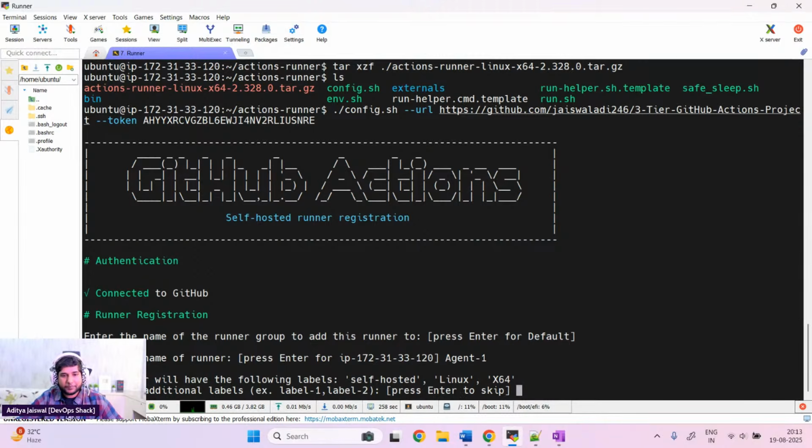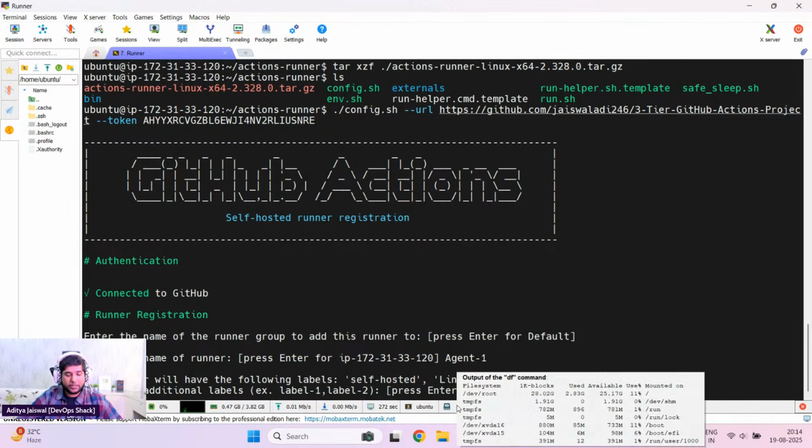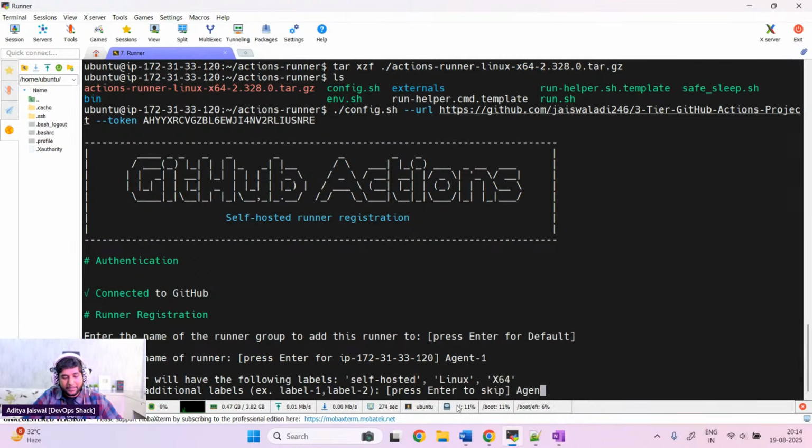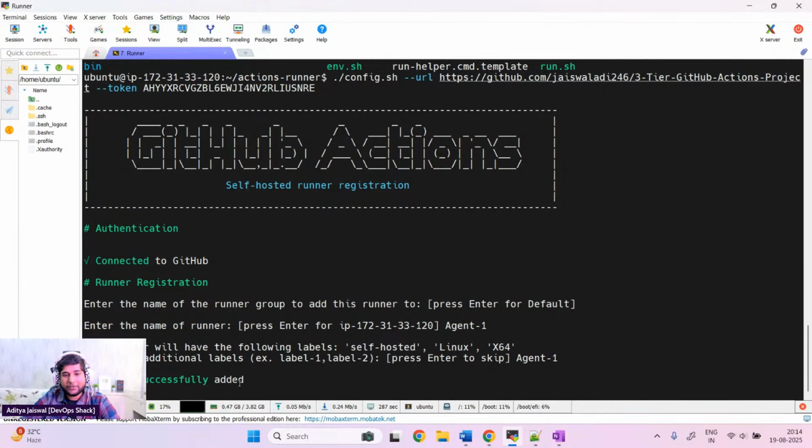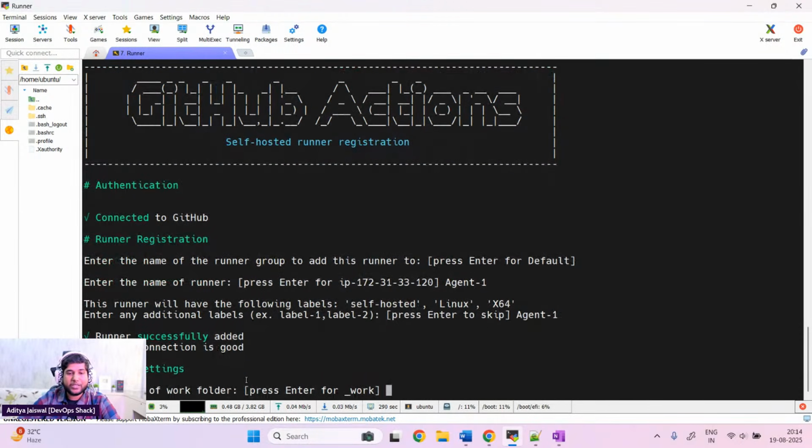Then you can see here, enter any additional labels. The thing is, when you want to run a specific stage on this runner, then you have to define a label also, right? So I'm just going to provide the same name as the label, agent1. So next time in my pipeline, in specific stages, wherever I mention agent-1, it means that specific stage will be running on this runner. Okay, click enter. Runner successfully added. Okay, that means now it is done.